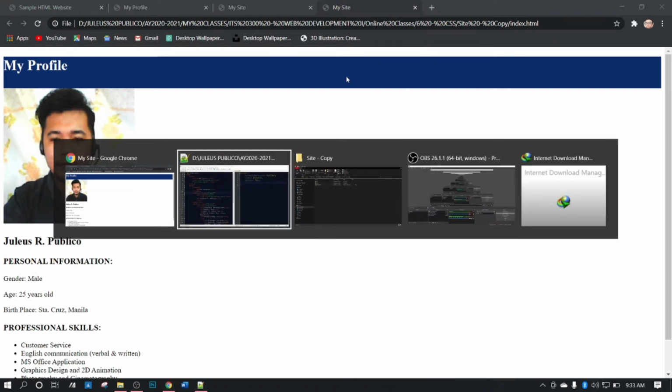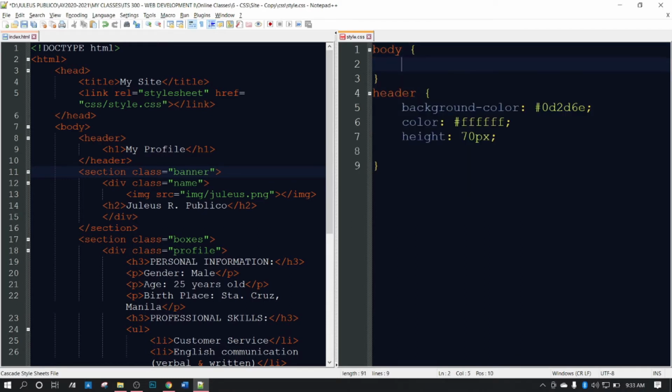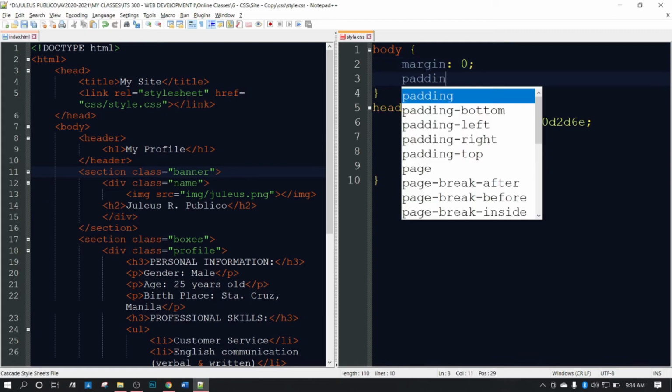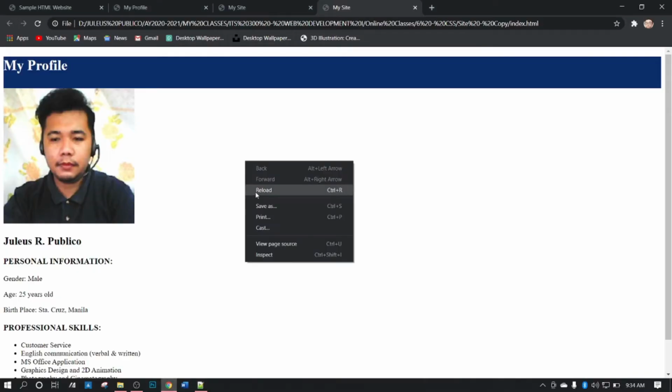So how do we get rid of that? First, we're going to select the body, because by default the body element has its own margin and padding, and we don't want that. So we're going to set the margin to 0 and then the padding to 0. That means we just set the margin of the entire body to 0 from top, right, bottom, and left, and also its padding. So if we save that and then reload it, nothing should be in there.